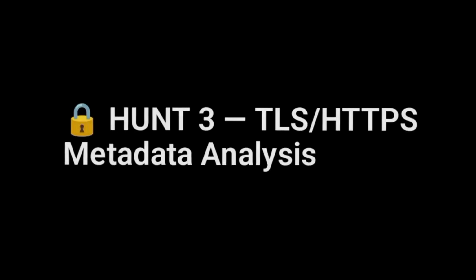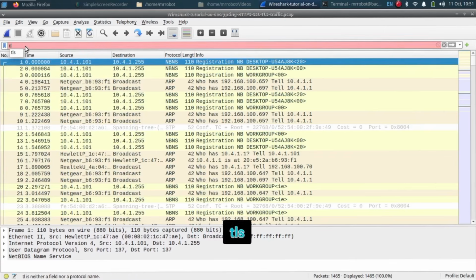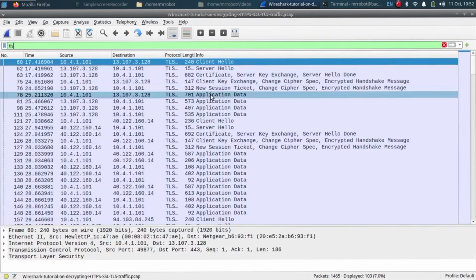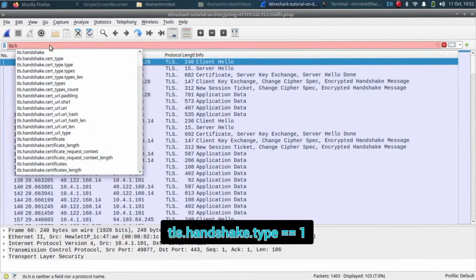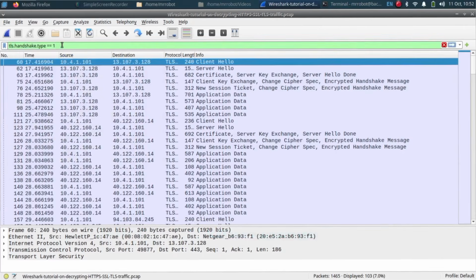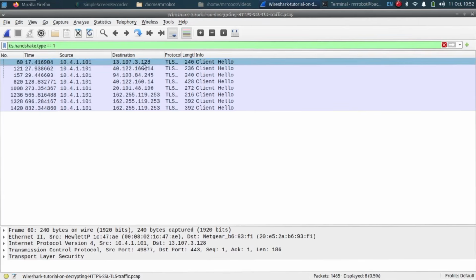TLS/HTTPS metadata analysis. Filter 7: tls shows all TLS/SSL traffic. Reveals encrypted connections without decrypting content. Filter 8: tls.handshake.type == 1. Shows Client Hello packets. Used to identify client negotiation and the initial TLS handshake.